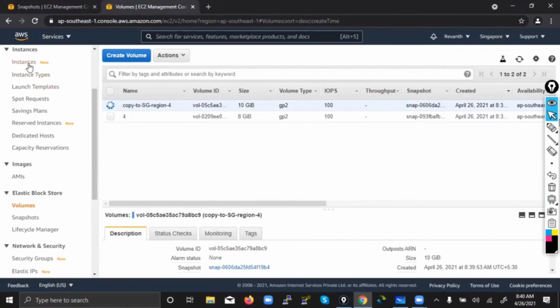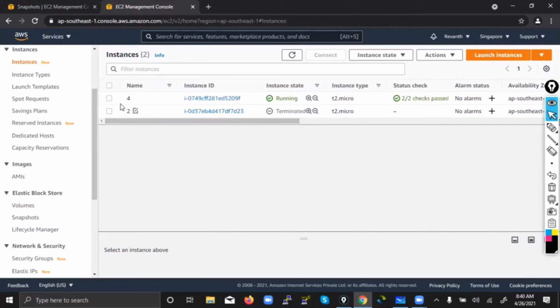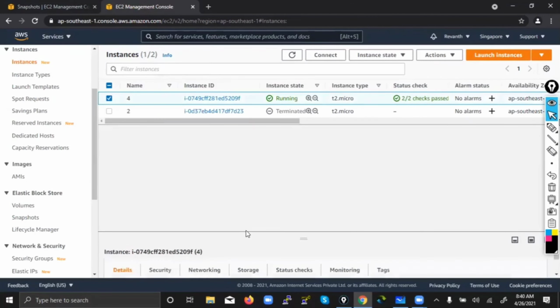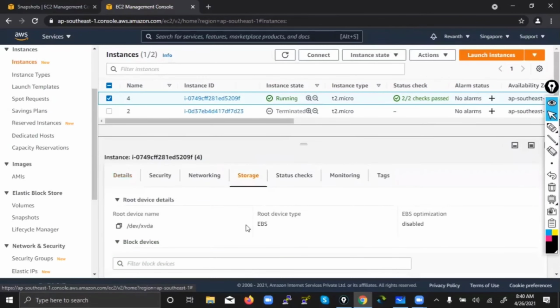Whether it has attached or not, how can you cross check? Go to the instance, and check whether it got attached. Go to Storage.